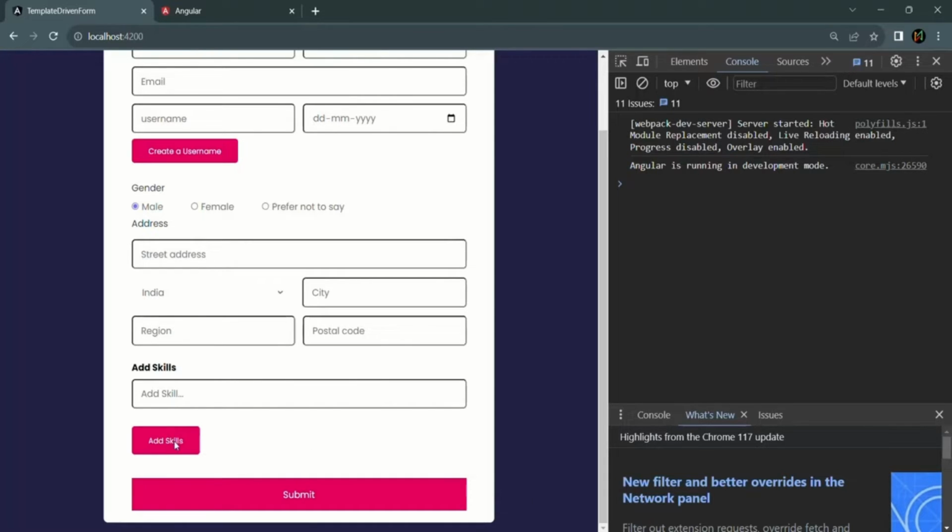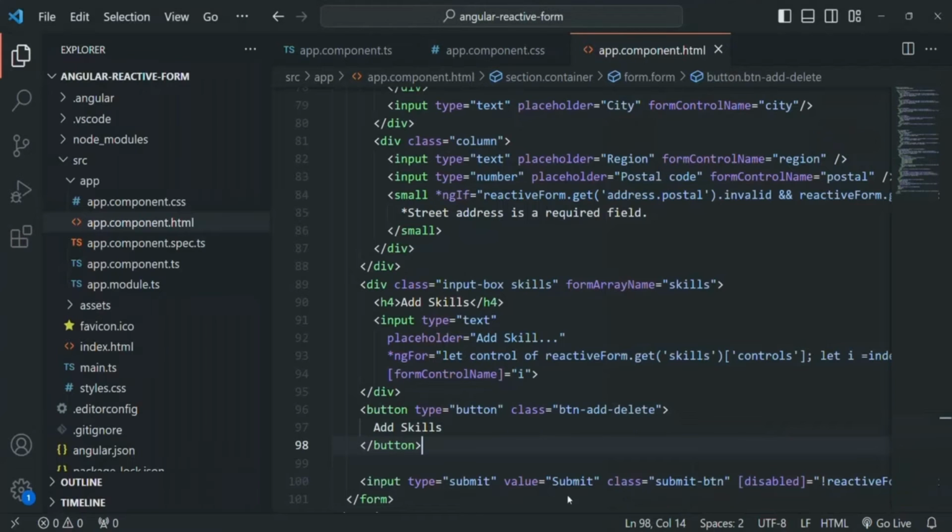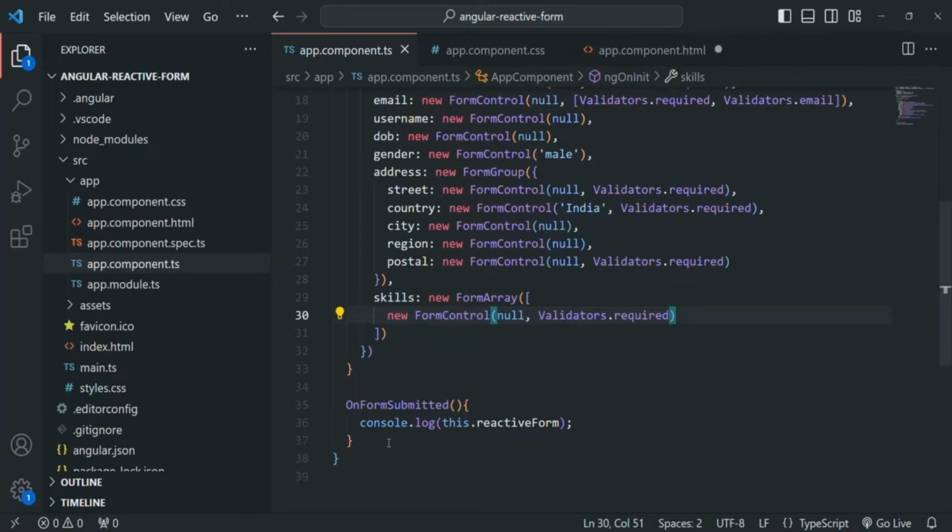For that, on this button element, we are going to bind a click event. So let's go back to VS Code, and here on this button element, let's bind the click event. And to this click event, let's assign a method. Let's call it maybe addSkills. You can name it anything. And let's create this method inside the app component class. So here, after this onFormSubmitted method, I'm going to create this addSkills method.